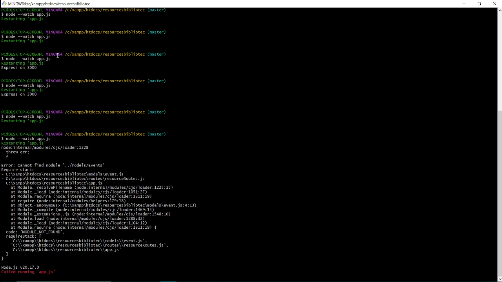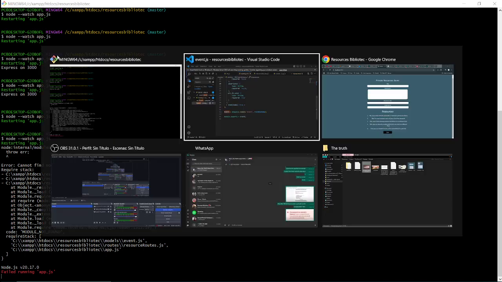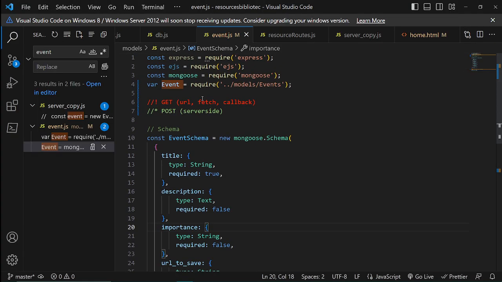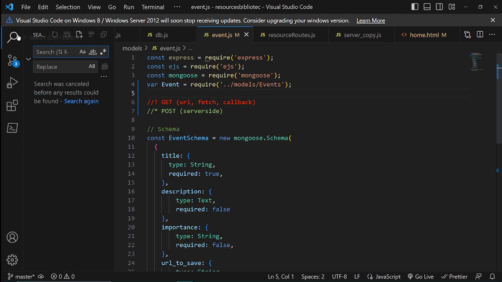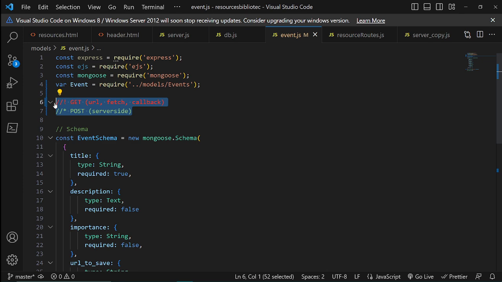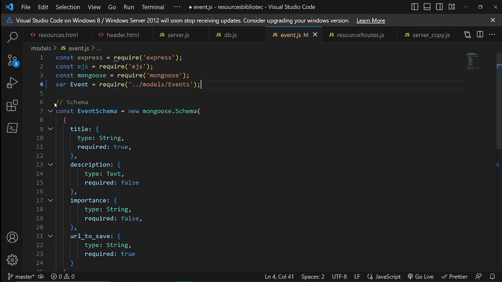Cannot find module events. Well, this is the second time, so someone gave me the advice that when something happens a second time, to stop. But being honest, for me, that is giving up. But I will respect his opinion now.